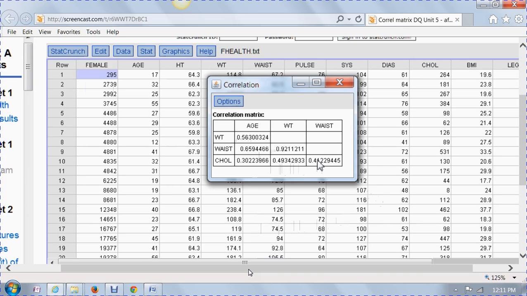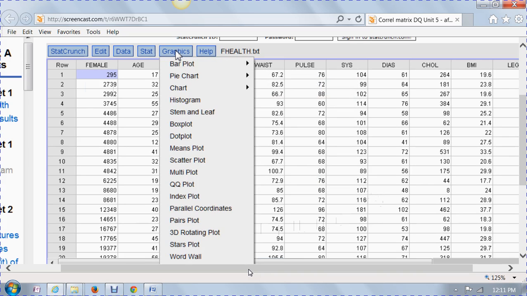No negative correlations in here. Remember, if you have a negative correlation, it's going to be a minus R. None of these are negative. And of course, you go into options here, you can copy it and insert it into your discussion post.